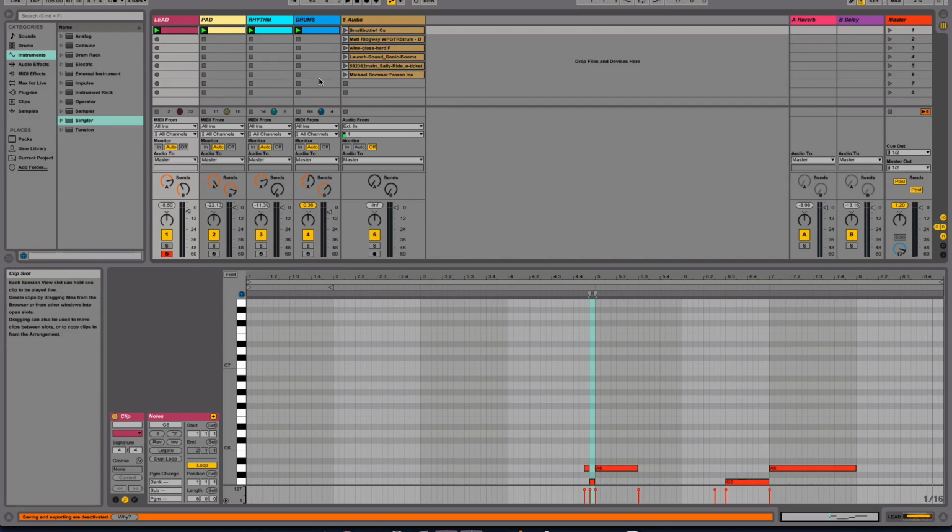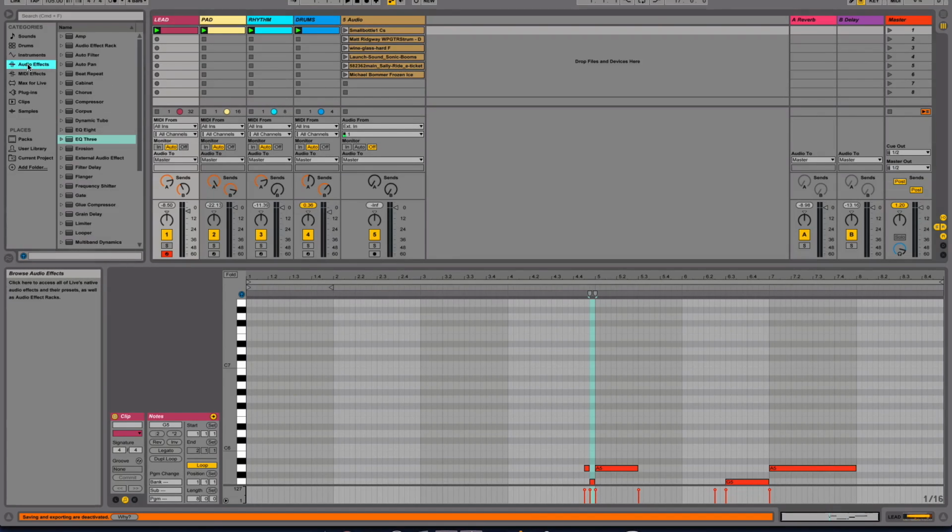We've now finished all the main parts of our initial tutorial, but there are some extra things we can do. If you want to add other effects to any of these tracks, we can simply select audio effects from the left hand menu. In here we have various amp effects, some quite interesting beat repeats, and you are free to experiment with some of these.